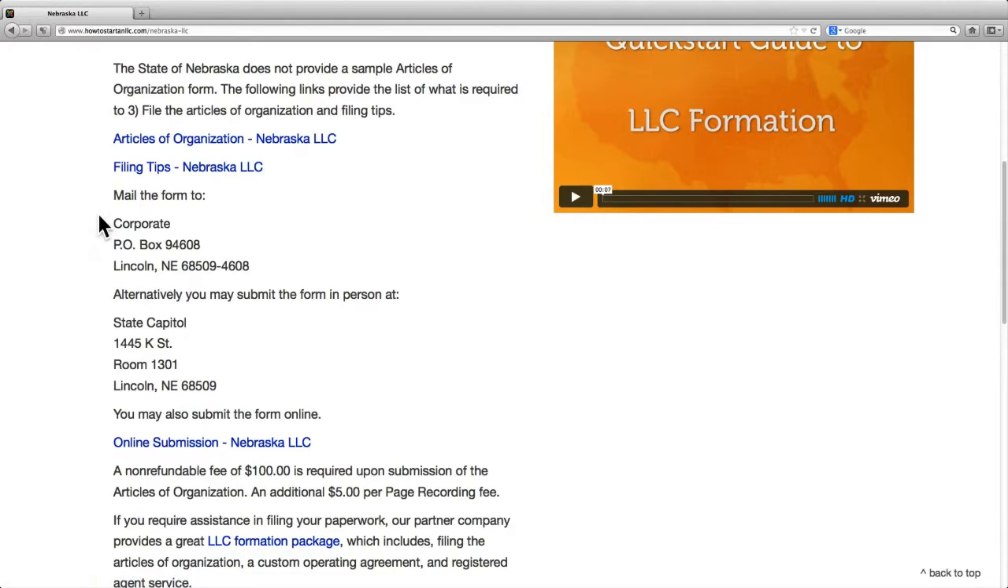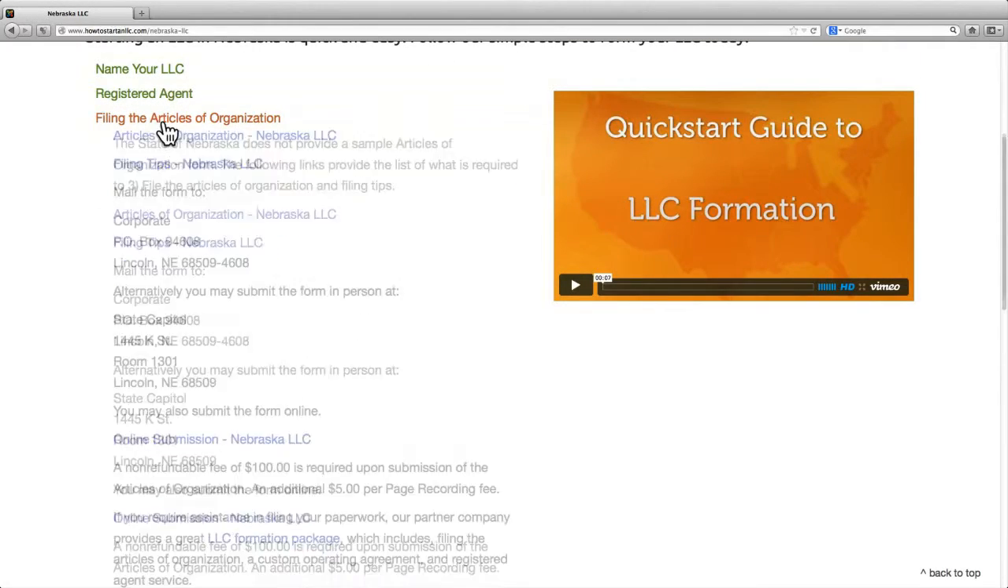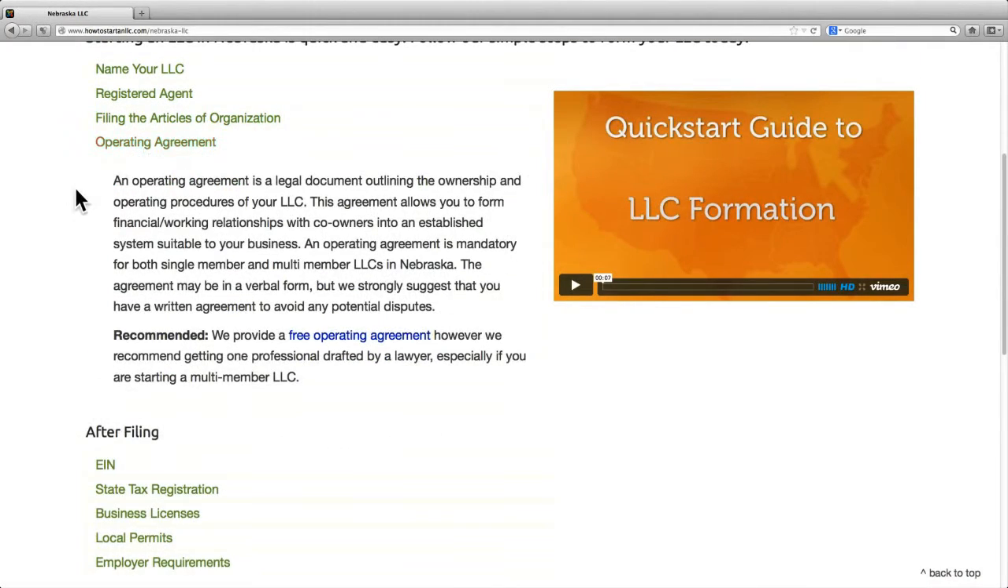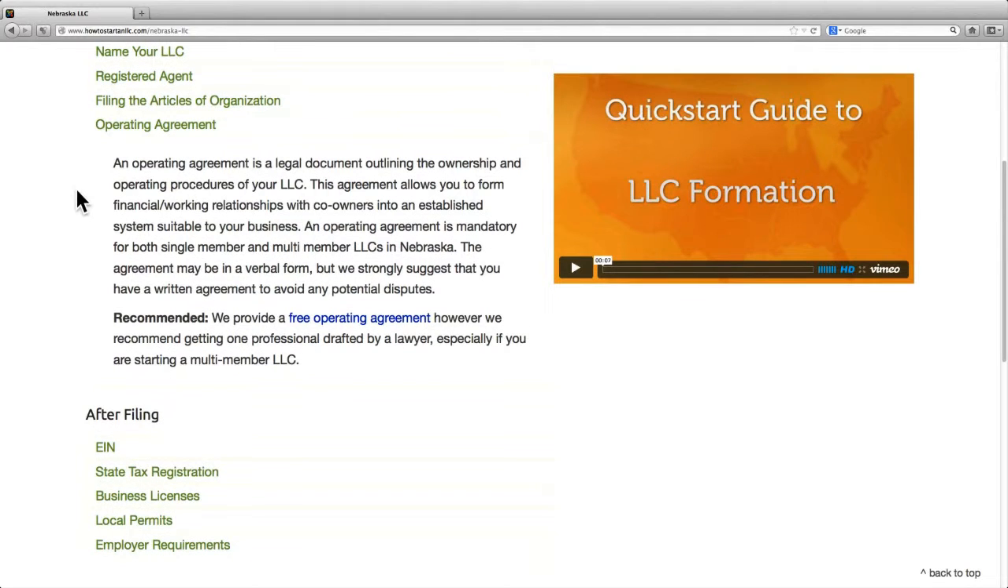An operating agreement is mandatory for both single-member and multi-member LLCs in Nebraska. The agreement may be in a verbal form, but we strongly suggest that you have a written agreement to avoid any potential disputes. Click here to download our free sample operating agreement.